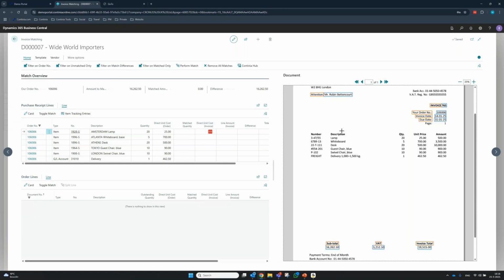You can also set tolerances, maybe on quantities or on amounts, on line item level or total level. And if the match is within this tolerance that you set up per vendor, then it's a match. You can process the invoice. If it falls outside this tolerance, then it'll give you a warning and it will show you what's wrong basically, so you can take action.